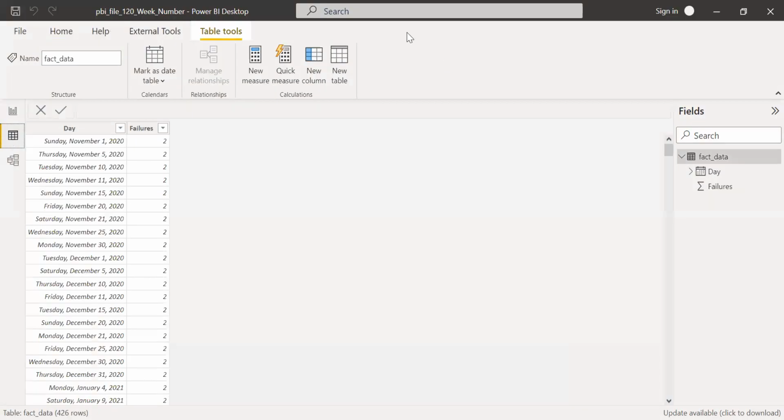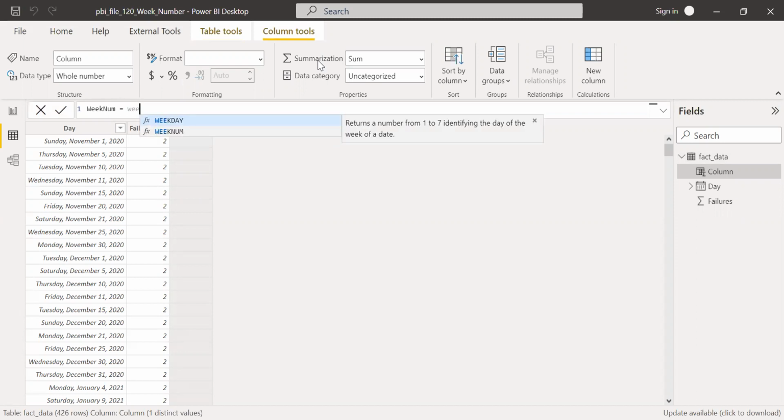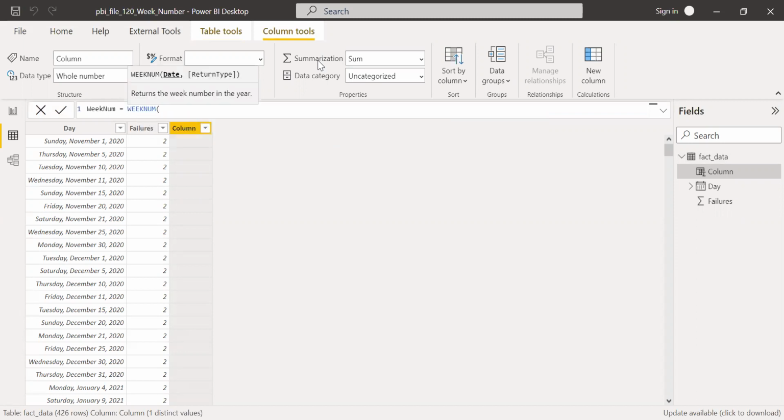So let me go to the data view here. I'll create a new column. Let me name the column as Week, now equal to, I can use the built-in function called WEEKNUM, and then add my field here, Flag Date is my field. And then I want my week to start from Monday, or maybe I'll keep it Sunday to Saturday. Hit enter.